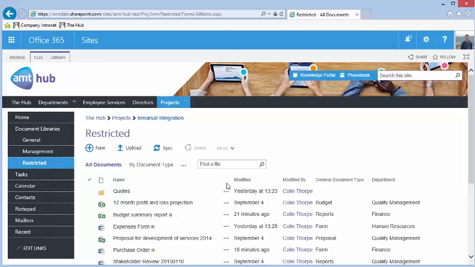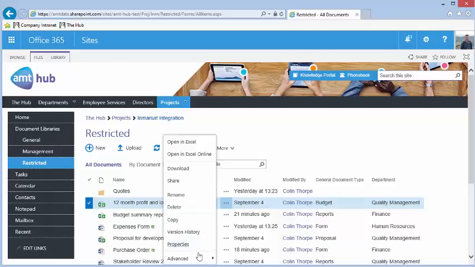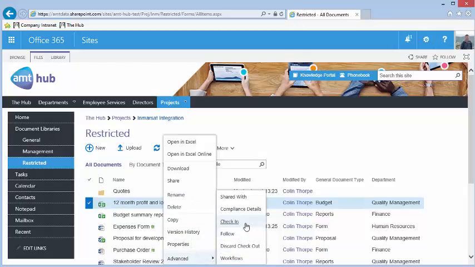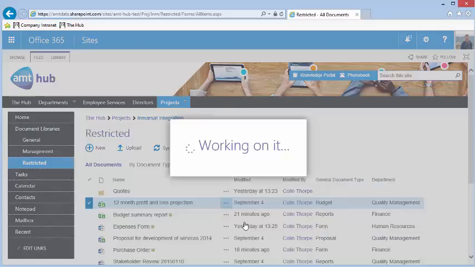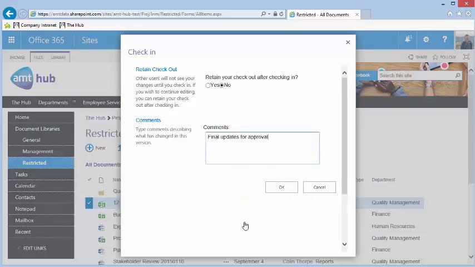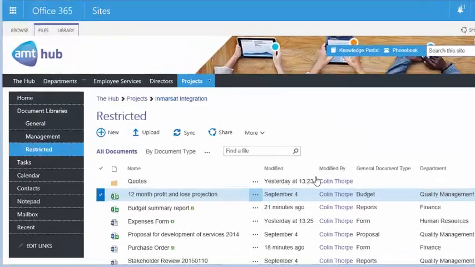To check the file in again, click Check In. You will be invited to add a comment which will appear on the version history for the file. Click OK and the file is now checked back in with a new version of it created.